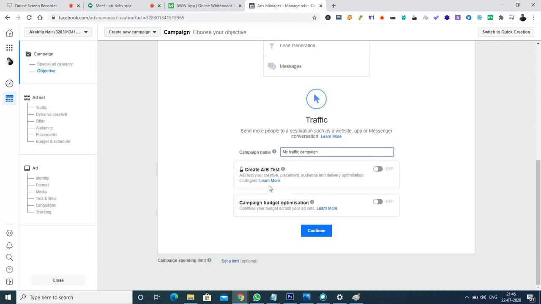So what are the two things that I have? One is the option for create A/B test, and the other one is campaign budget optimization. So what is this A/B test? A/B test means suppose we have two creatives with two different pieces of information and we want to test and identify which campaign is performing better. For that purpose, we use the create A/B test option. Right now we are not going to test any campaign. We are just going to create an advertisement and directly run it. So for that reason, I have switched it off and I'm going for the continue option.